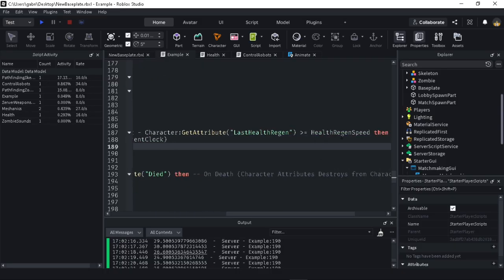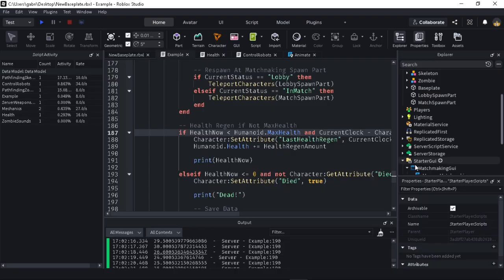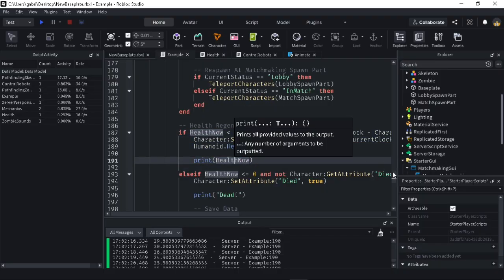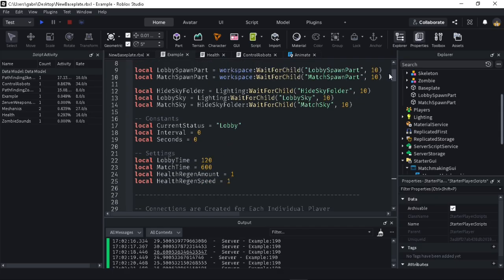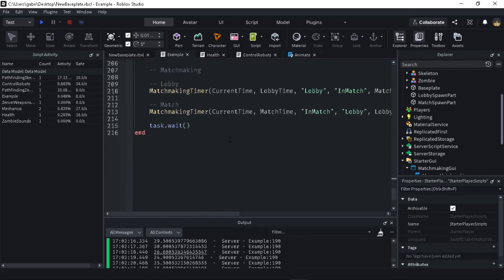And this number right here, health regen speed, is the timer for it to pass through this area right here and print the health now. So it doesn't overrun over the time set. So it doesn't regen instantly, because it would regen every task.wait without that clock system.